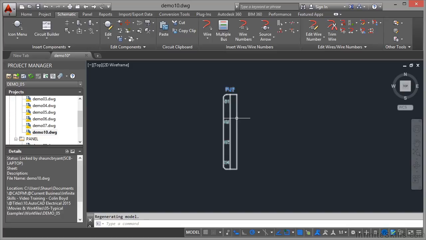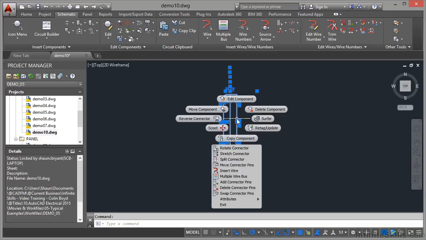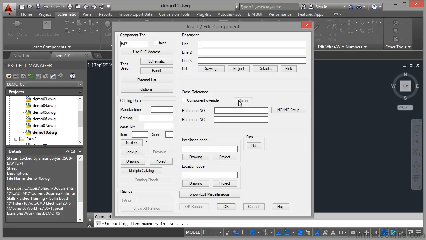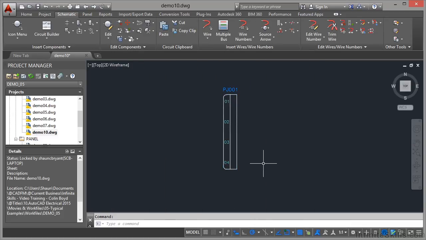Now what I can do now is select my connector. I can right click. I can edit the component there. So at the moment the component tag is PJ something. So let's change that to 001. And then I click on OK. And there's your connector in your typical connector drawing.